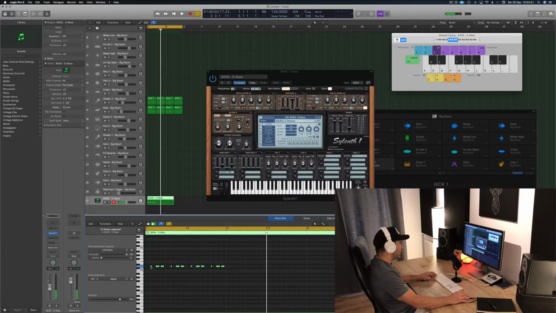There might be some noise in the background, guys. It's hot here, very hot today, so I have to keep some ventilation because if not, I'm gonna boil in the studio.